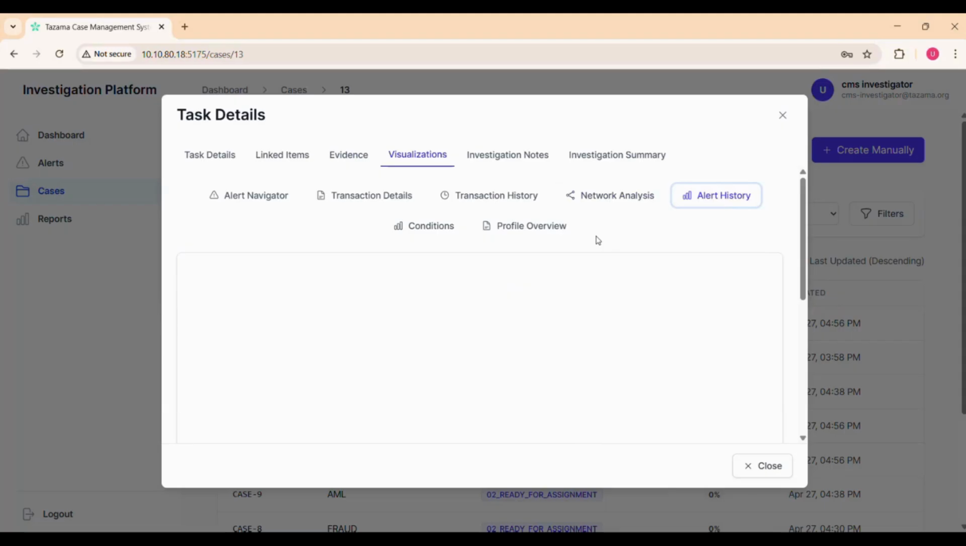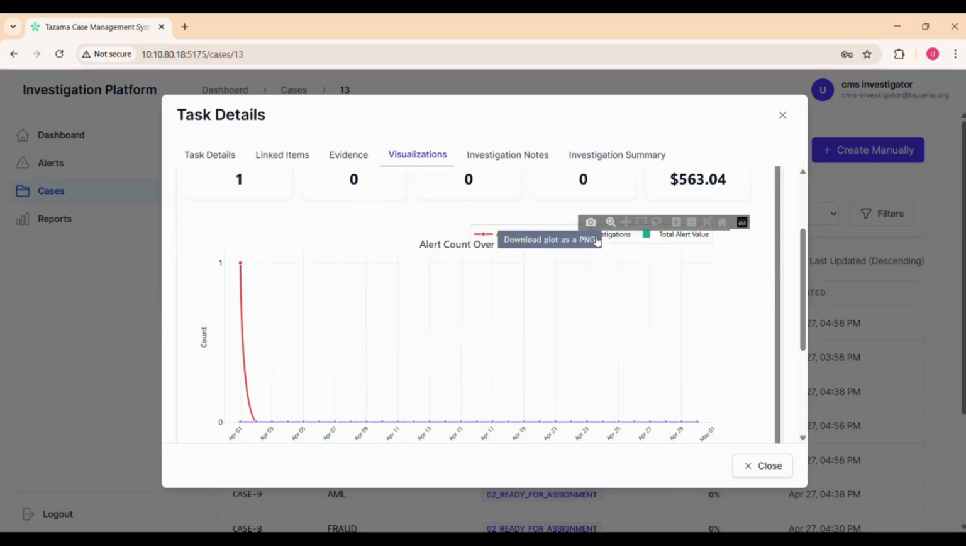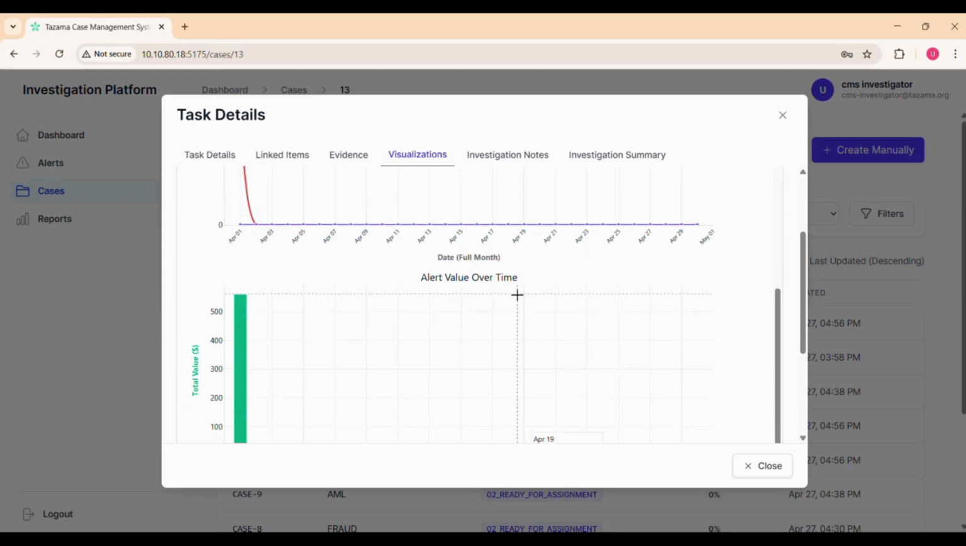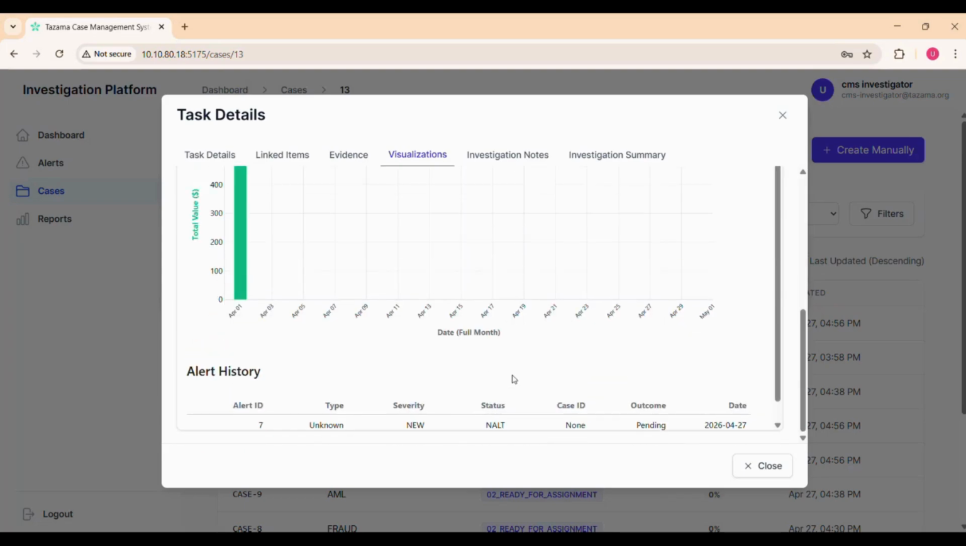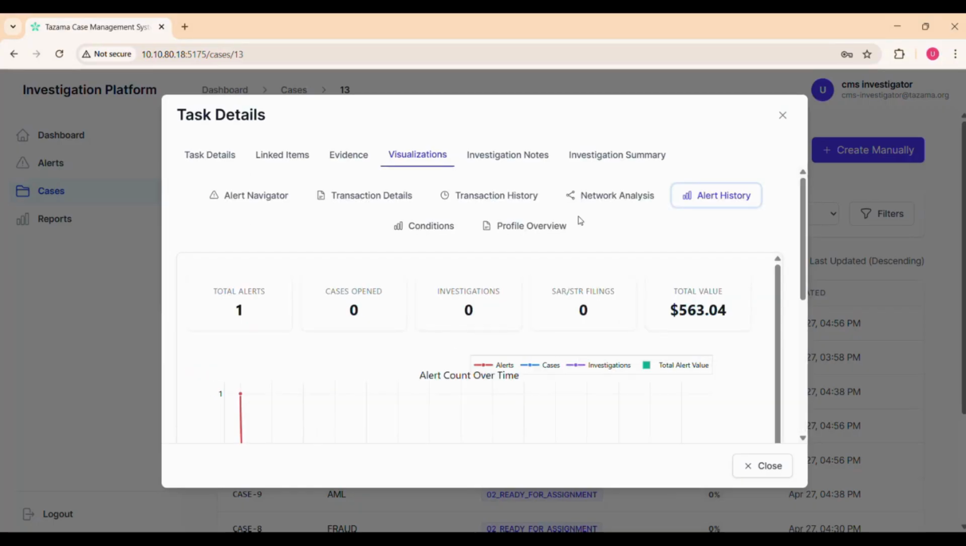In the alert history tab, it shows you the past alerts that have been triggered on this transaction or on the creditor or the debtor information for a given account or counterparty. You'll see prior alerts, prior cases, and investigations or any SAR, STR that has already been filed. If this counterparty has a track record, this is where it shows up. You can see the alert count over time, the alert value over time, the alert history as well. Since we have only one alert right now, it will show only one here.